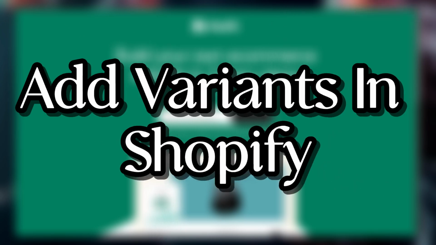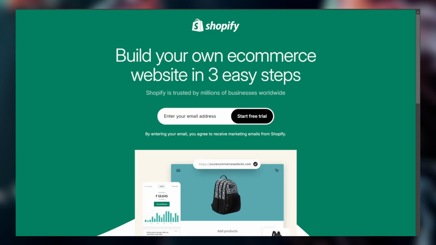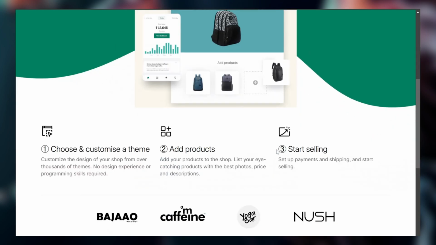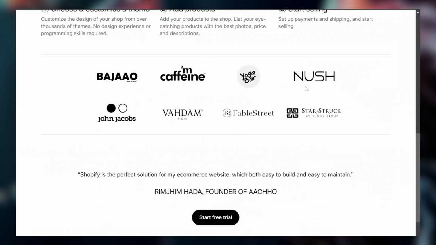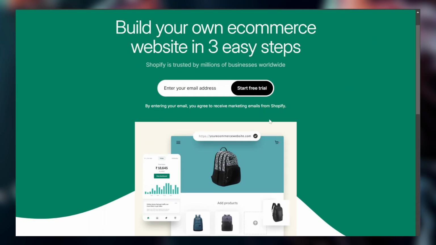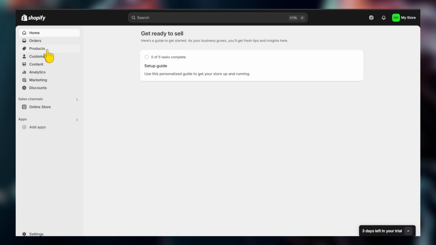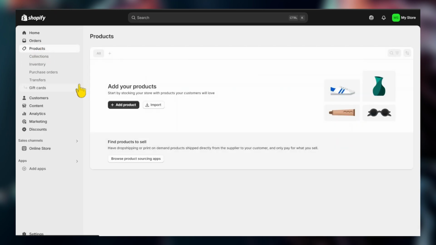How to add variants in Shopify. Let's dive in. First things first, log into your Shopify account. You know, that magical place where dreams of becoming the next e-commerce mogul begin. Once you're in, slide over to the product section on the left, like you're casually scrolling through Netflix, but with way more money-making potential.